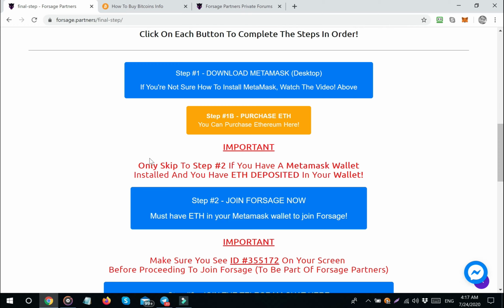So, two things you need. Number one is Metamask, which is a crypto wallet and gateway to blockchain apps where your Ethereum is going to be stored. And it's also going to allow you to get logged into your Forsage account. And the second thing you're going to need is Ethereum loaded into your Metamask wallet.